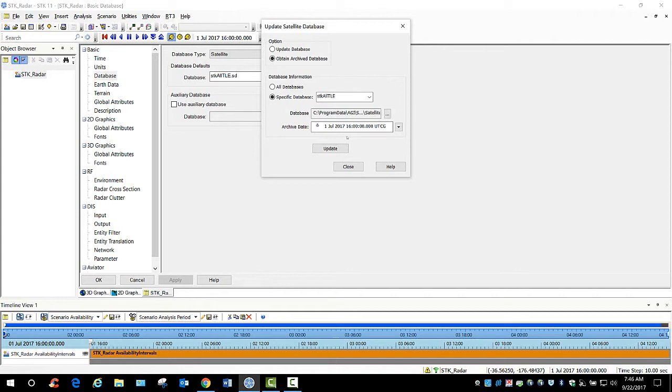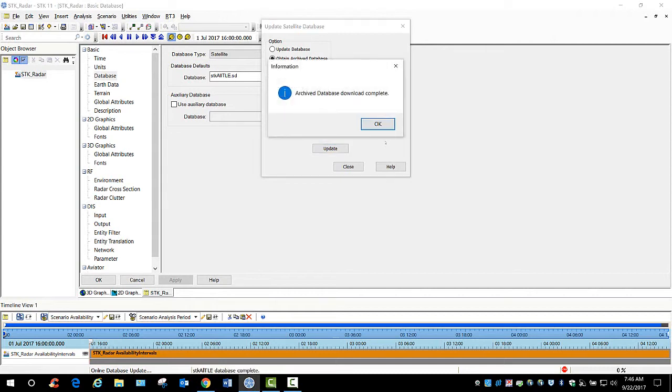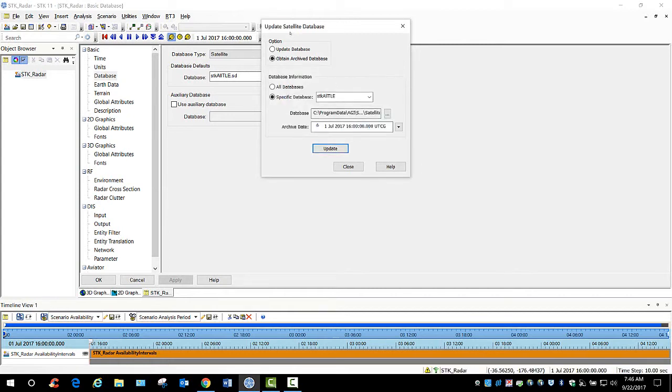So this is all I'm going to change. I'm simply going to click the Update button, and when the update's complete, a window will pop up and tell me that my databases have been updated. So once the information window pops up, you can click OK, and then you can close the Update Satellite Database window.